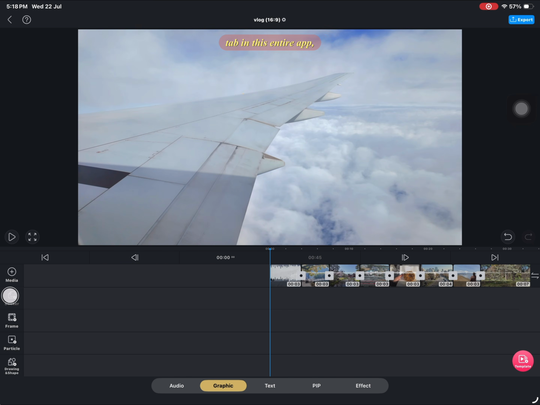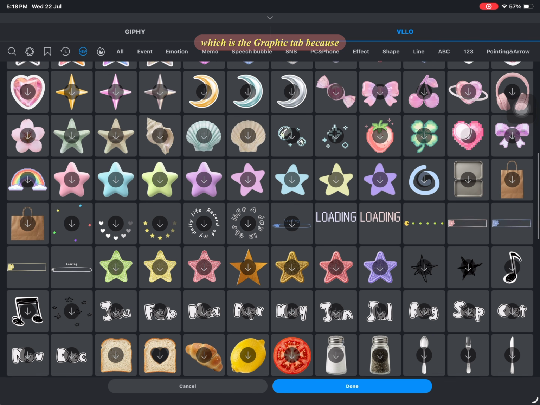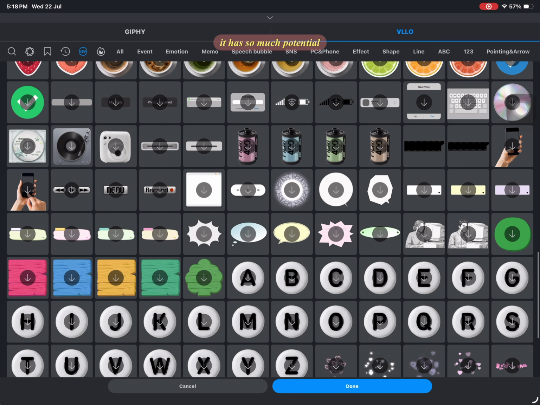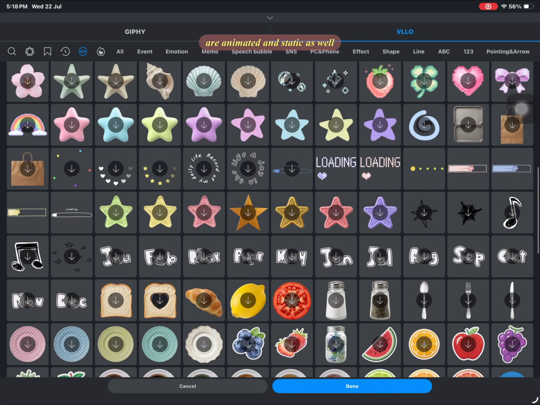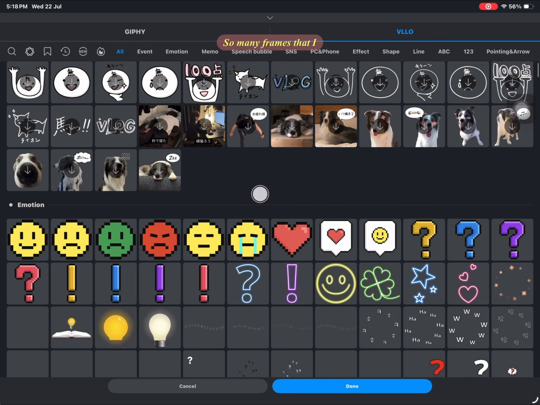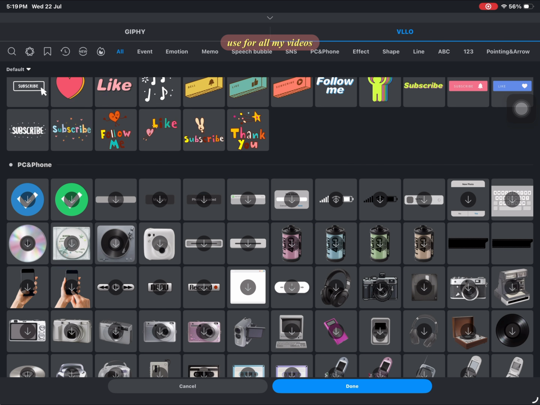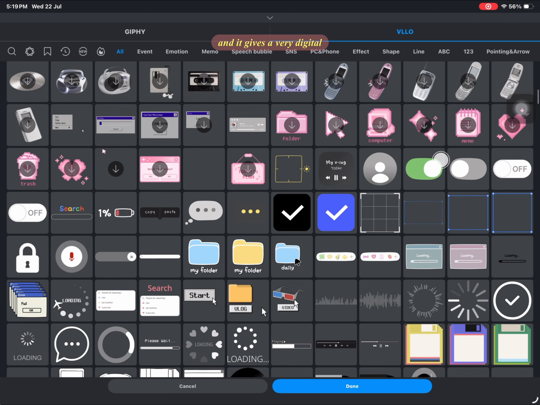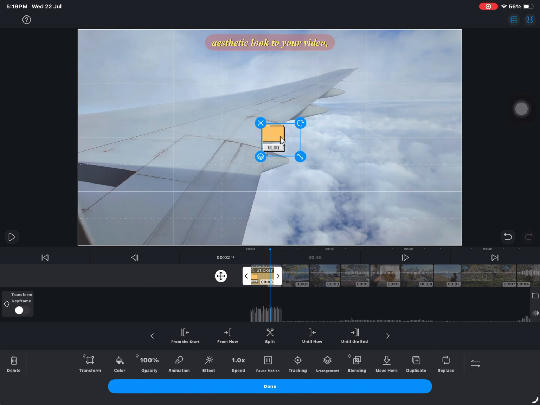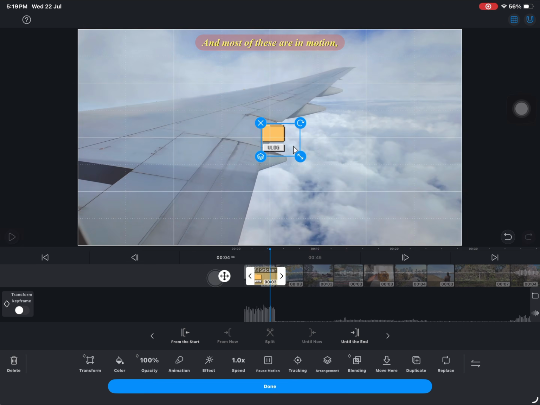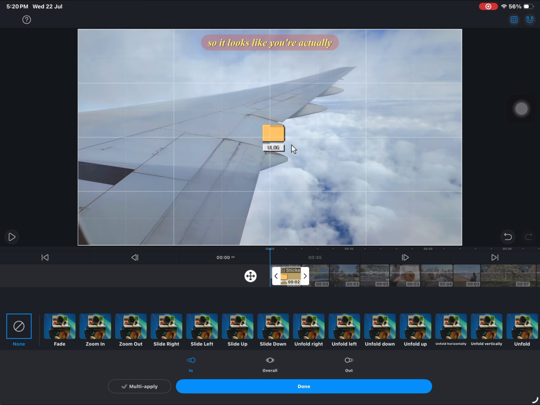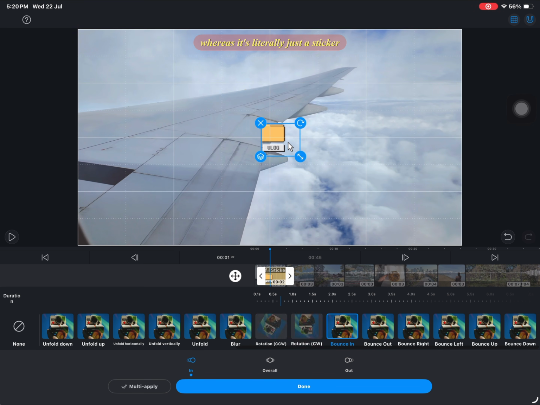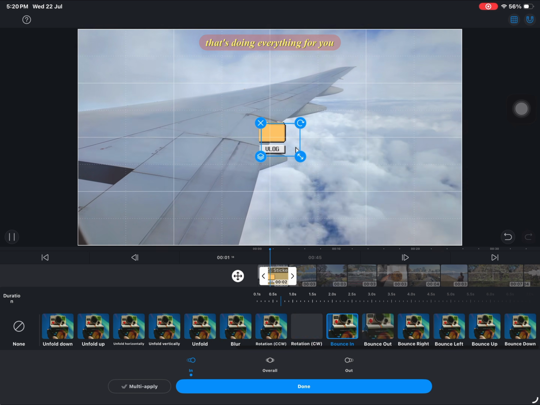Time for my most favorite tab in this entire app, which is the graphic tab, because it has so much potential. It has so many stickers which are animated and static as well, so many frames that I use for all my videos, and my favorite stickers are the ones that look like widgets from phones or computers, and it gives a very digital aesthetic look to your video, which I love. And most of these are in motion, so it looks like you're actually editing it individually, whereas it's literally just a sticker that's doing everything for you.